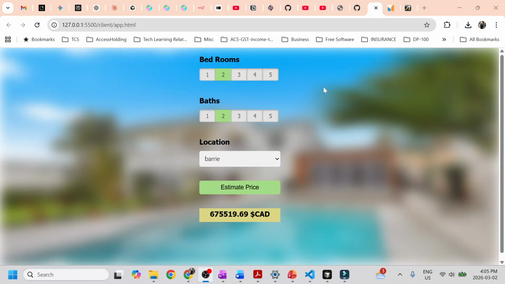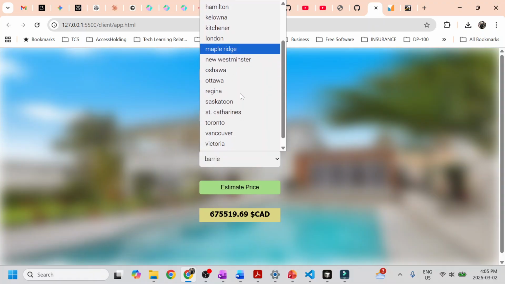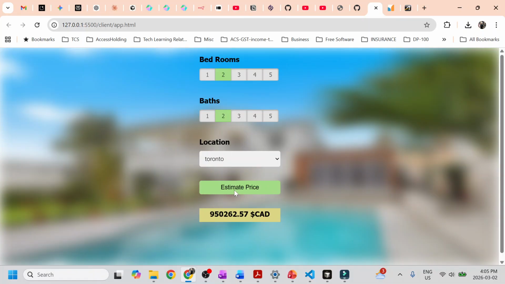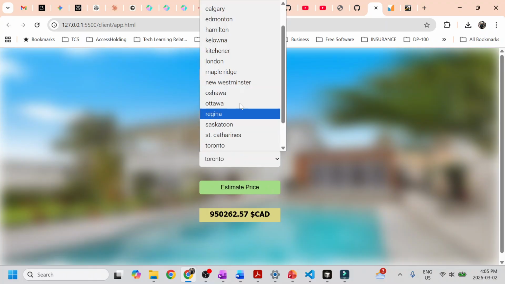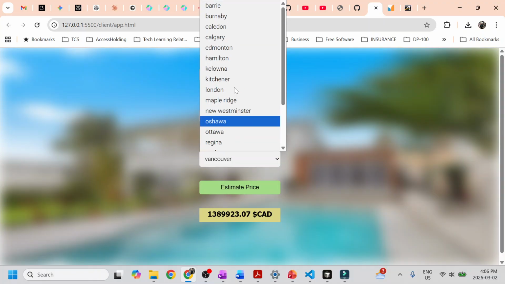Now let me also show you the UI of the model. So the user comes onto this platform and selects the number of bedrooms, number of baths, and location. I'm selecting Barrie, and it gives me an estimate. Let's select Toronto, which I just showed you. It's showing us 950K. And now let's check for Vancouver. It's coming to 1.3 million. Similarly, we can check for any of the locations.